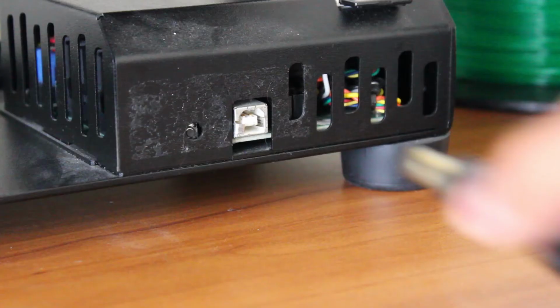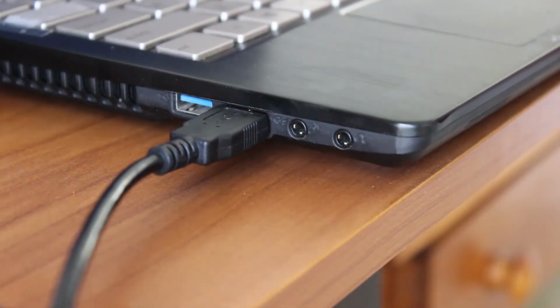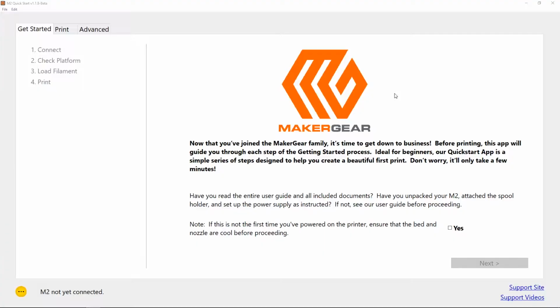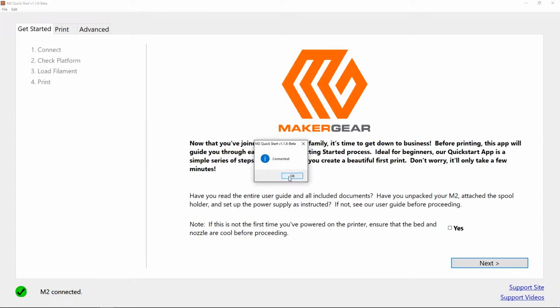Once you've started up your Quick Start software, make sure your computer is connected to your 3D printer using the provided cable, and make sure that your 3D printer is turned on. From here, we'll navigate to the yellow circle in the bottom left-hand corner, and we'll select our printer, and click Connect. Next, we're going to navigate to the Advanced tab.